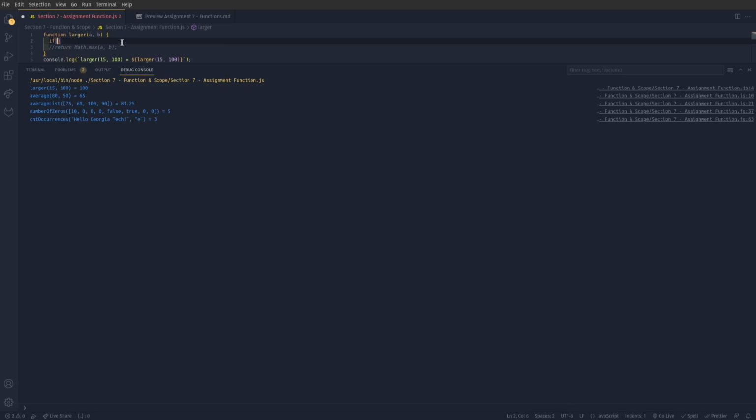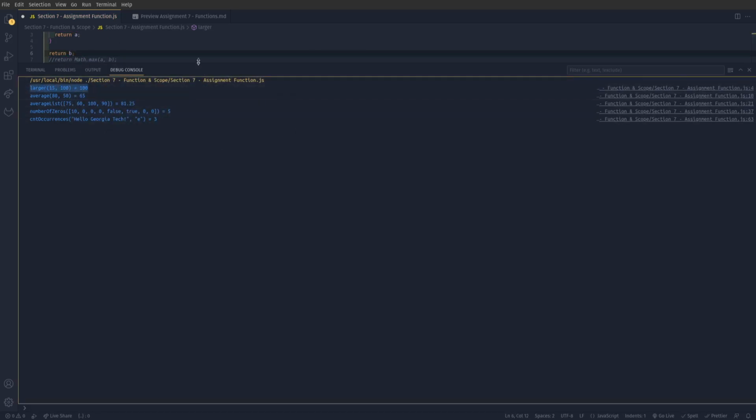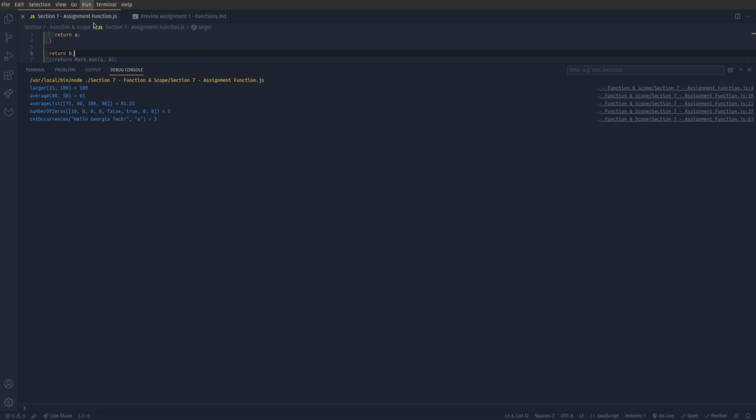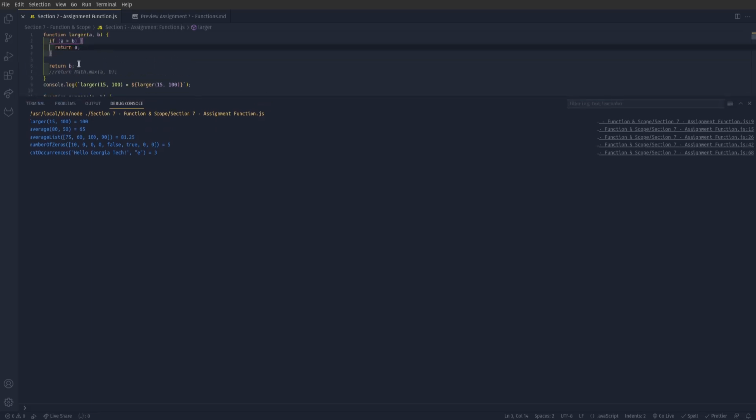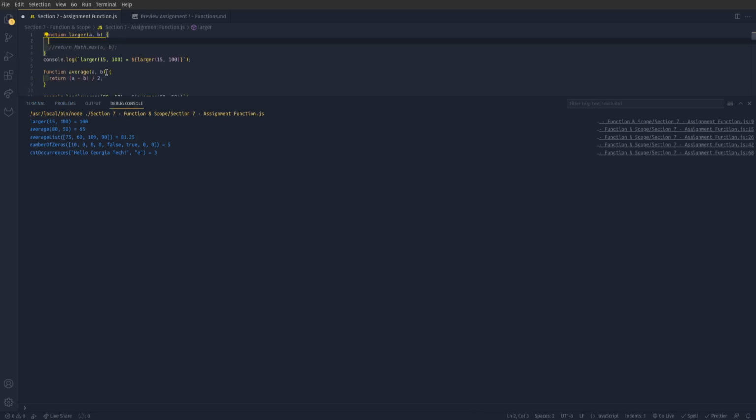You can also do this with an if statement. You can say if a is greater than b, we go ahead and return a. Otherwise, we just return b. And that's it. This will give you the same answer when we run it. There you go, you're still going to get the same answer. So there are multiple ways to write this one.